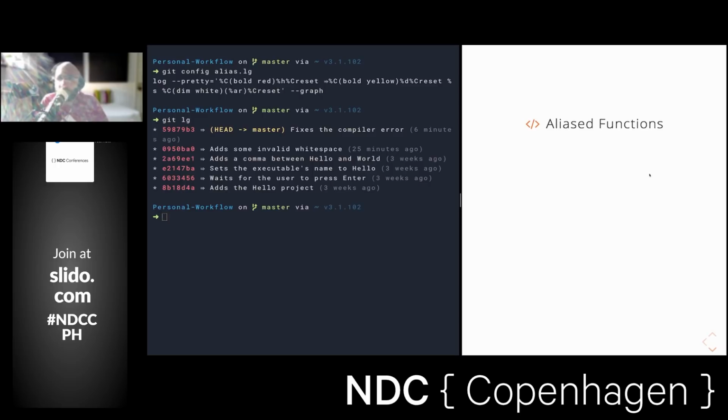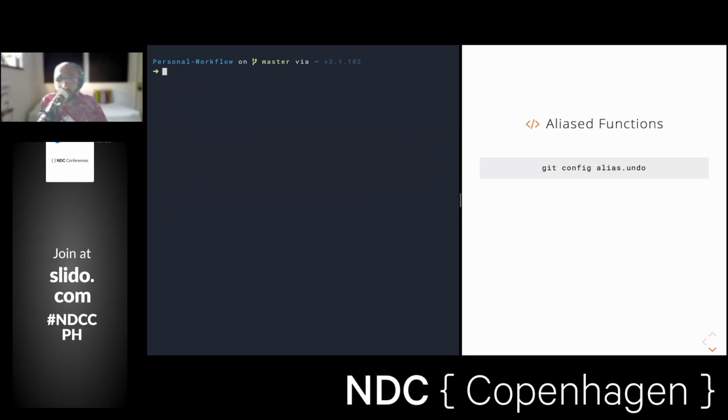Now, you might be surprised to know that you can also associate shell functions to aliases. For example, one that I picked up years ago is one called undo. So let me show you how it looks. You say alias.undo in this case, and you see I'm basically defining a function. You can call it anything.